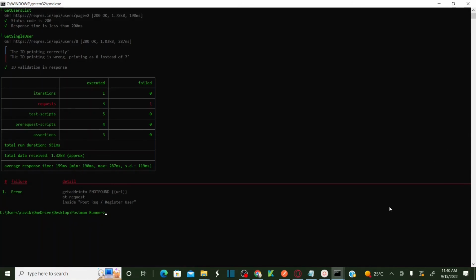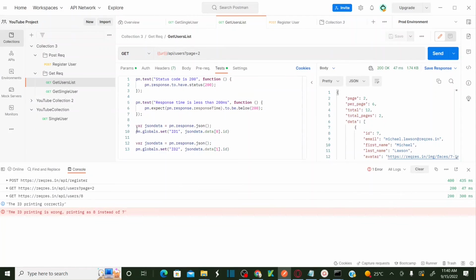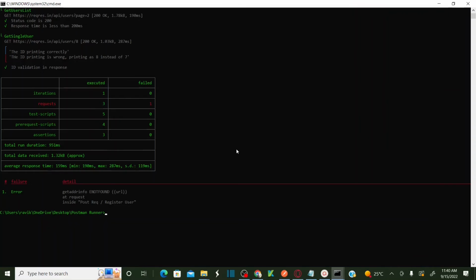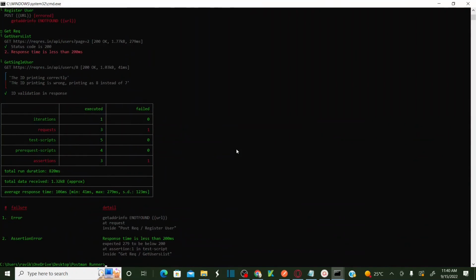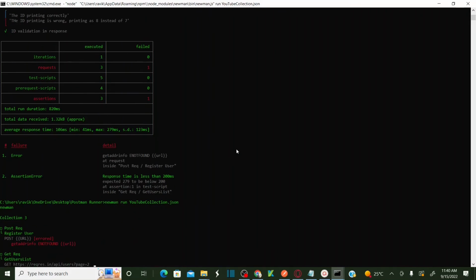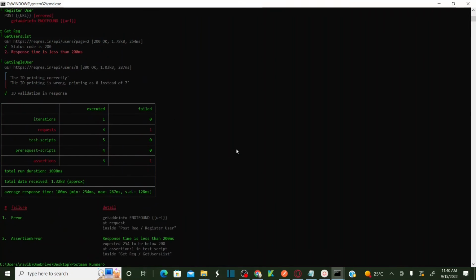Okay, so this is how you can execute your collection without using Postman. You need not use Postman in this case. You just need a command line to run your collection. That's it. So you don't need any Postman tool. I'm just running the same command again and again. You need not open Postman. You just need to execute using the command line.